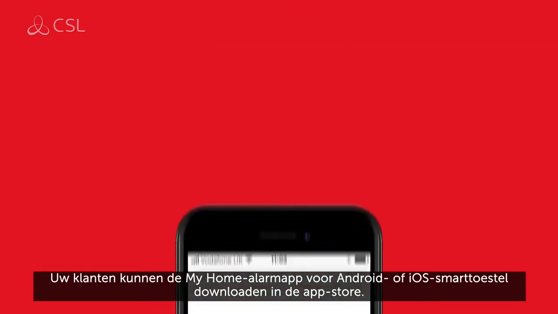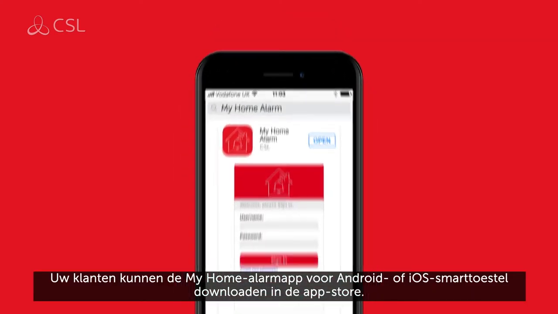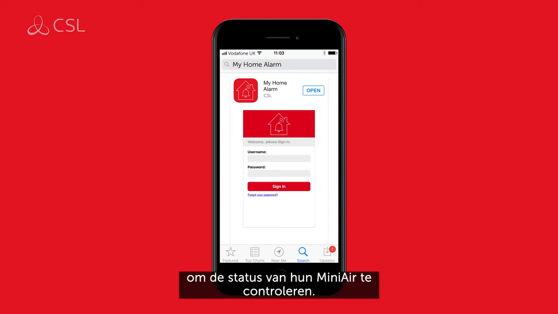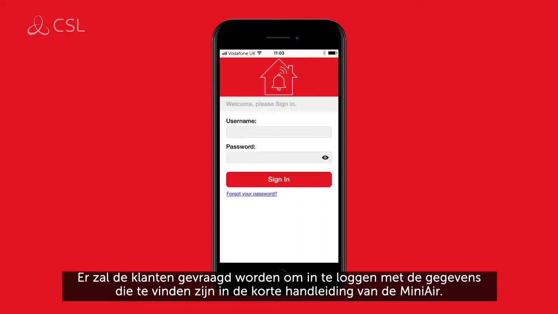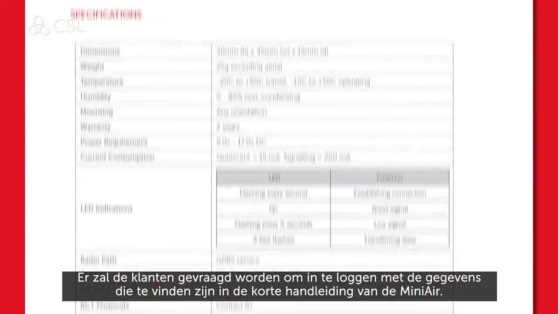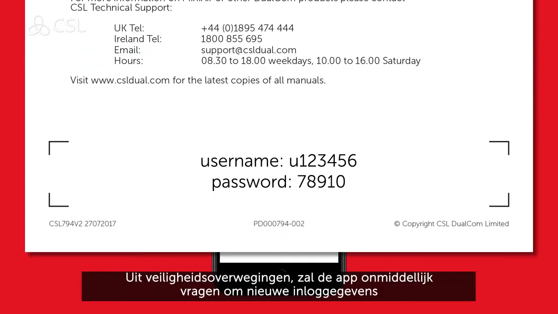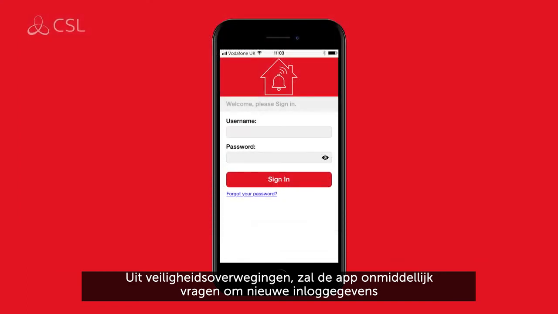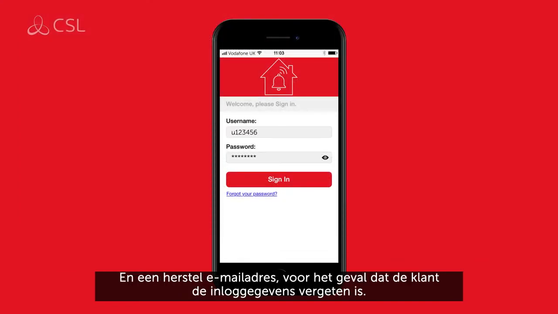Your customers can download the My Home Alarm app on any Android or iOS smart device from the respective app store to control and check the status of their devices. Customers will be asked to log in using the details printed in the MiniAir Quick Guide. However, for security reasons, the app will immediately ask for new login details to be created as well as a recovery email address in case the customer forgets.